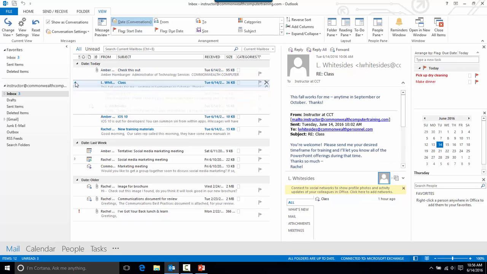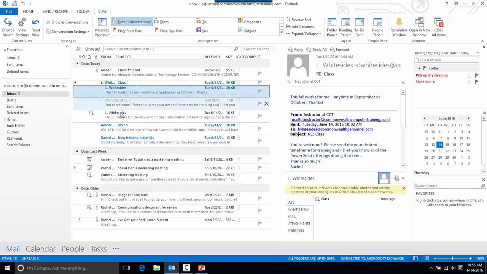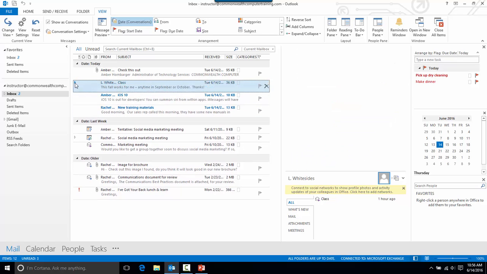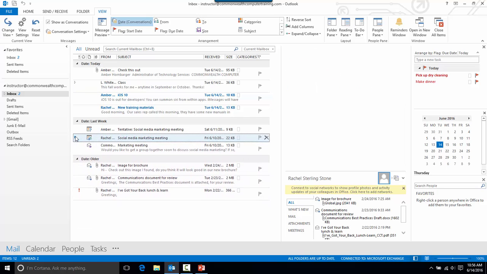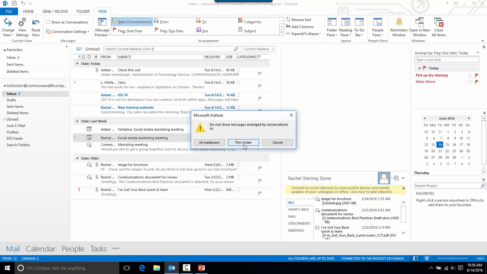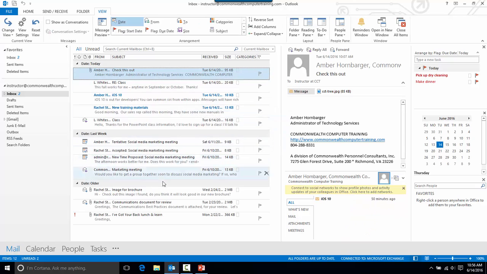When I click that arrow, it will expand to display for me the back and forth conversation that I had with Elle Whitesides regarding a topic. And I can click this again, and that'll collapse it back up. So you'll see that arrow to expand and collapse conversations. Now, if I no longer want this view, simply on that View tab, I'll remove the check for Show as Conversations, go back to this folder, and I'm reset to my normal view.